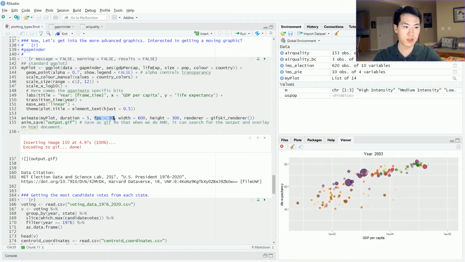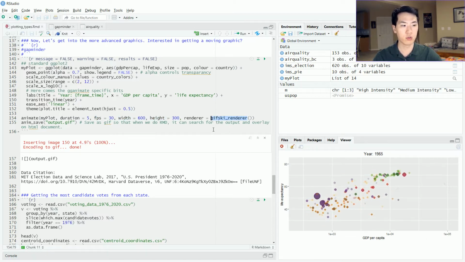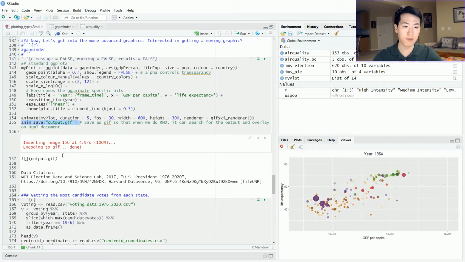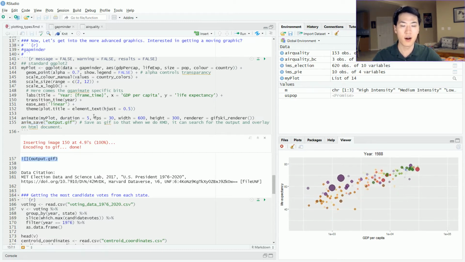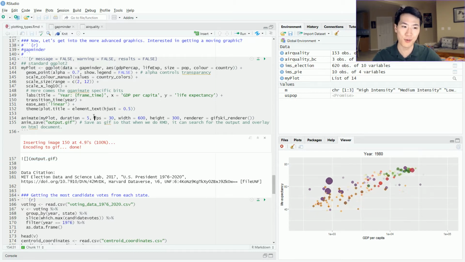This is frames per second. And this is the width and height of your actual plot that you're working with. And I stuck with the default renderer. And then the last thing I did, I just saved this to a GIF. And in our Markdown at the very end of this video, you can be seeing this GIF on a document. This is really cool stuff, especially when you send it to someone else.